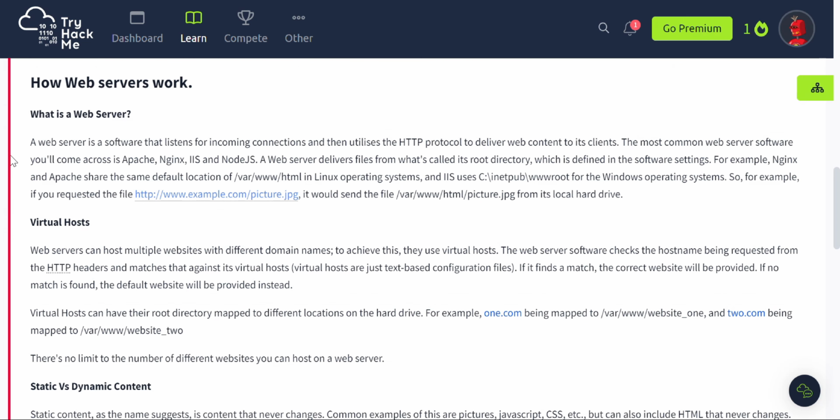A web server delivers files from what's called its root directory, and we will get into that, which is defined in the software settings. For example, Nginx and Apache share the same default location of /var/www/html, and this is in Linux operating systems. On the other hand, IIS uses C:\inetpub\wwwroot, which is for Windows operating systems.